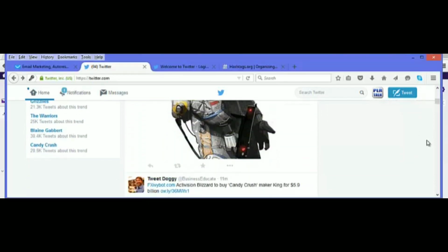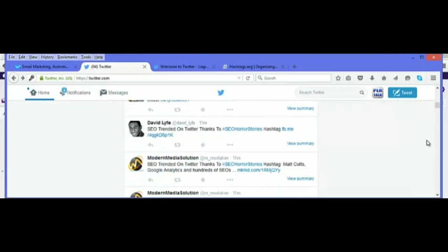Now, if you're not familiar with hashtags or you don't know what they are, let's just look at some examples here. I'm just going to scroll down this Twitter account, look for some tweets that have hashtags. So here's one that has a hashtag, SEO horror stories. And as you can see, there's a hashtag in front of there. And basically, people that are searching for that type of content are more likely to find your tweets if you put a hashtag in front of the subject.